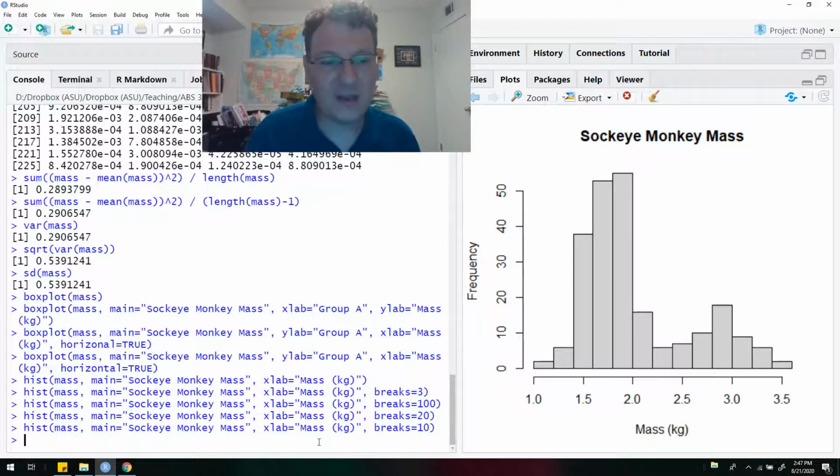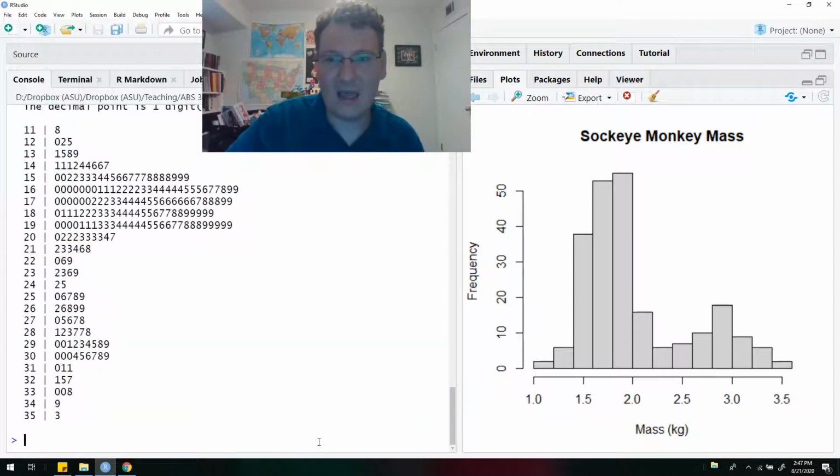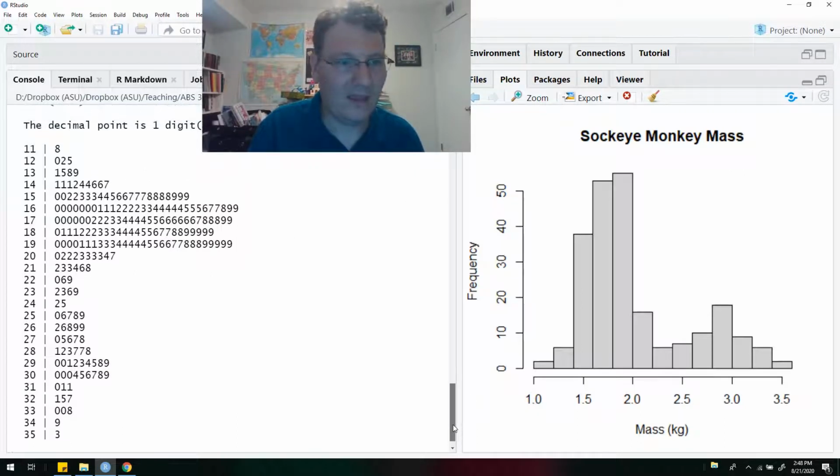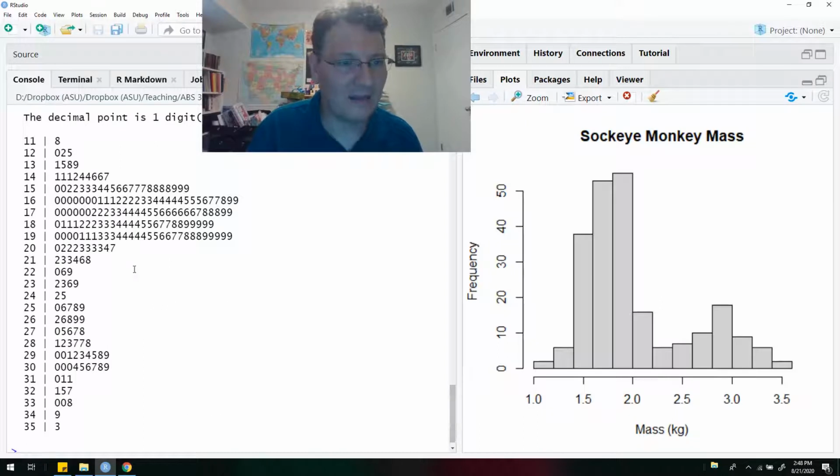So there's a few other kinds of plots that are good to know about. One is a stem and leaf plot. It's stem is the function, mass. If I type stem mass, what I get is not going to show up as a plot, but it's going to show up in my console output. You can see what it's doing. It seems like it's flipping the histogram 90 degrees to the right, clockwise.